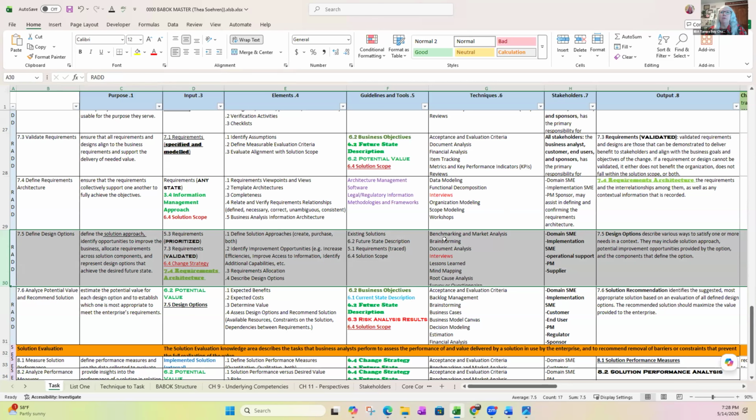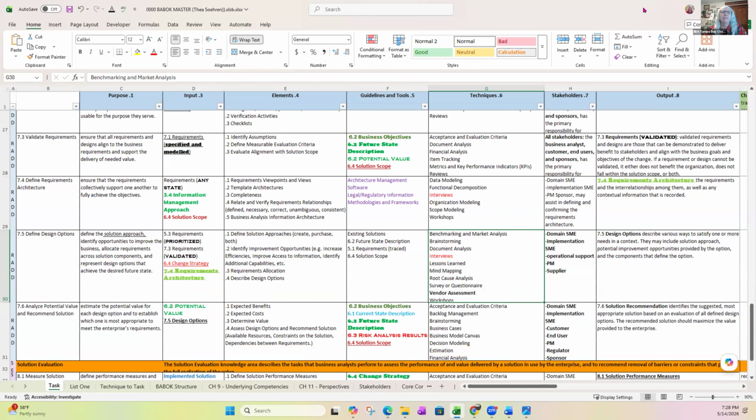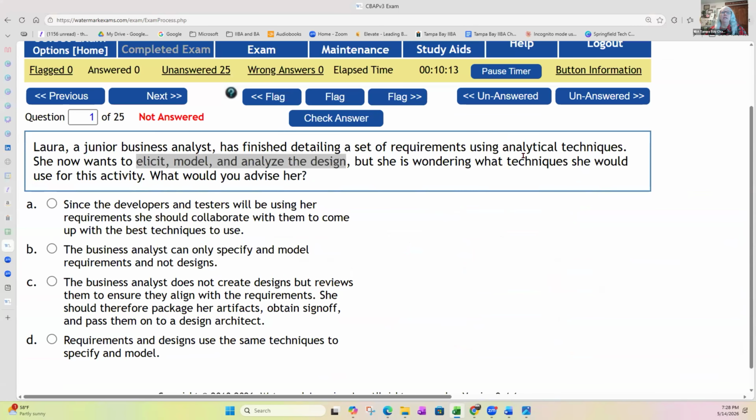So if it is that one, we've got our list of tasks right here. What technique would she use? A: Since developers and testers will be using her requirements, she should collaborate with them and come up with the best techniques to use. B: The business analyst can only specify and model requirements, not designs. C: The business analyst does not create designs but reviews them to ensure alignment with requirements. She should therefore package her artifacts, obtain sign-off, and pass them on to a design architect. D: Requirements and designs use the same techniques to specify and model.